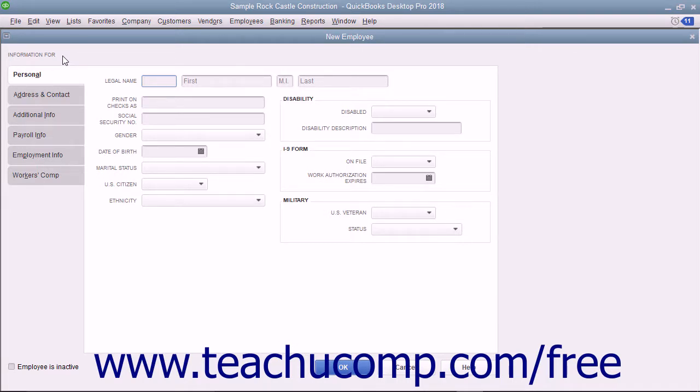The information within this window is divided into tabs shown at the left side of the window. The first tab shown by default when you open this window is called the Personal tab. In this tab, enter the employee's name into the legal name fields. Then enter their name as it should appear on paychecks into the Print on Checks As field. Enter their Social Security number into the Social Security number field. You can then enter their gender, date of birth, marital status, U.S. citizenship status, and ethnicity into the gender, date of birth, marital status, U.S. citizen, and ethnicity fields.